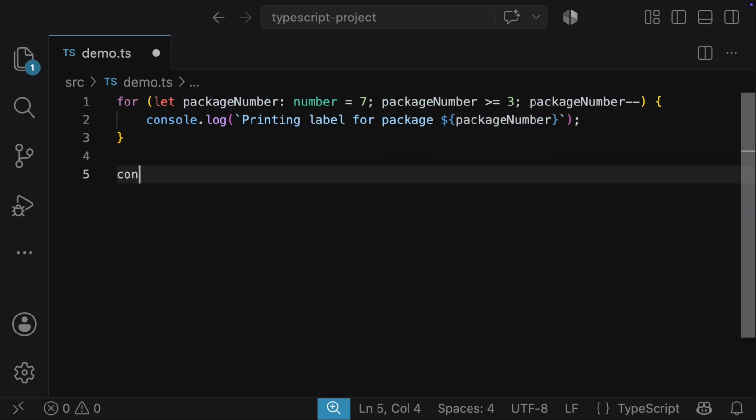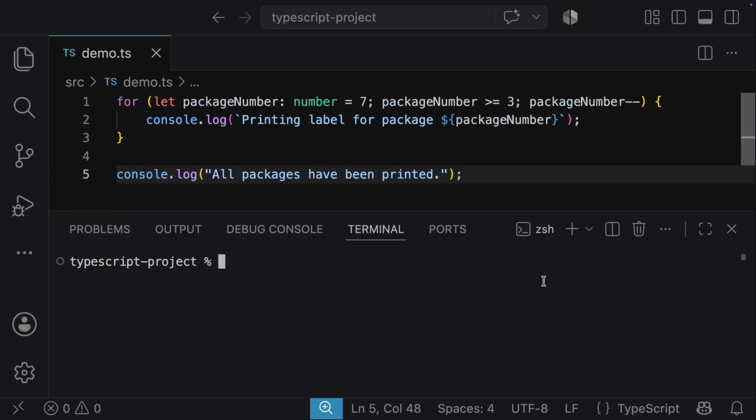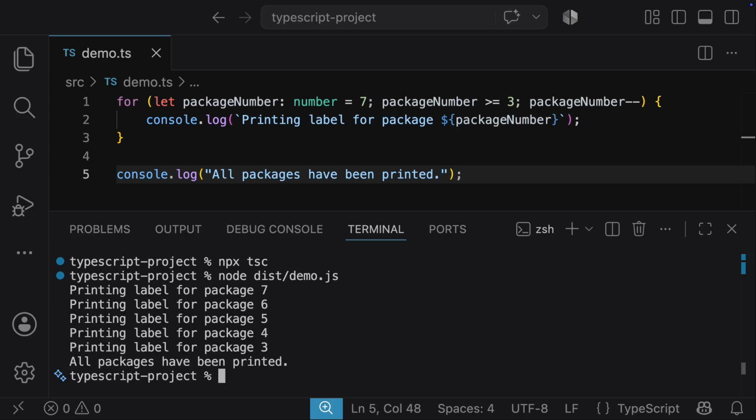Let us add one final message after all labels have been printed. This will help us observe where the program continues after the loop ends. The loop itself remains unchanged. We only add a console log statement after the closing curly brace. Save the program. Compile the TypeScript program. Run the generated JavaScript file.